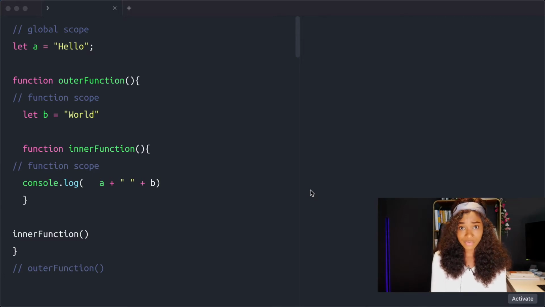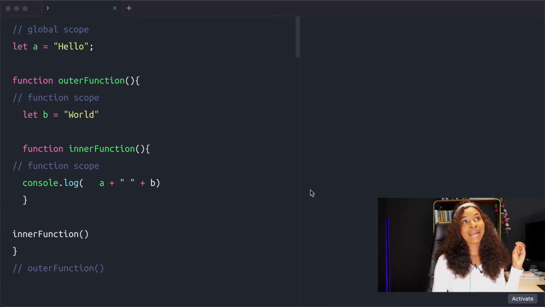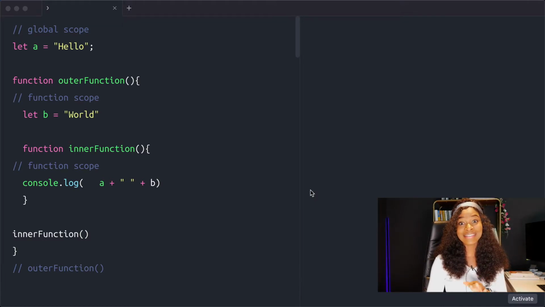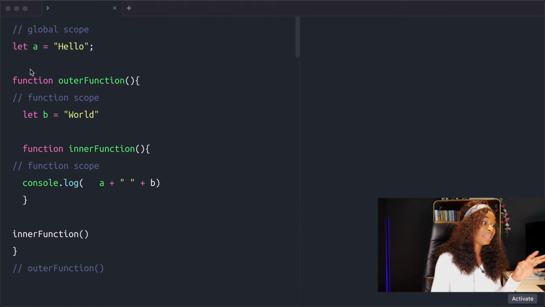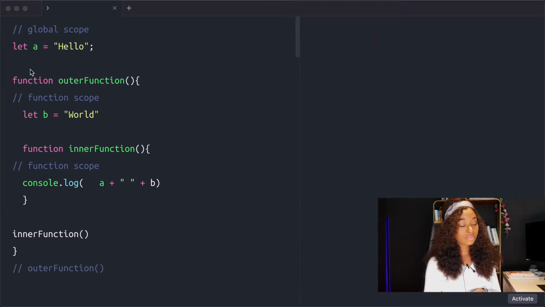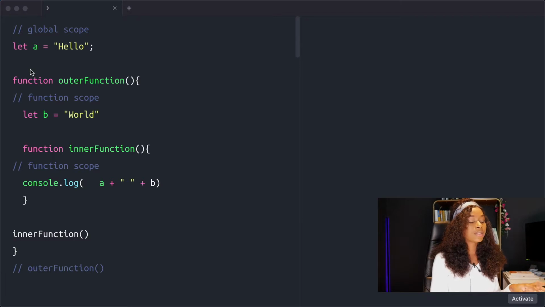Now, there are two types of scopes in JavaScript. We have the global scope and we have the local scope. And under local scope, we have function scope and block scope. And we're going to go through these different scopes in this program in today's video. Now, this is the JavaScript program we'll be using today to explain scope in JavaScript.